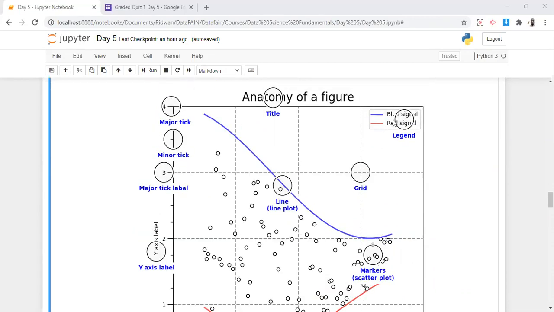So instead of the blue signal and red signal that's used to describe it here. I hope that answers your question.